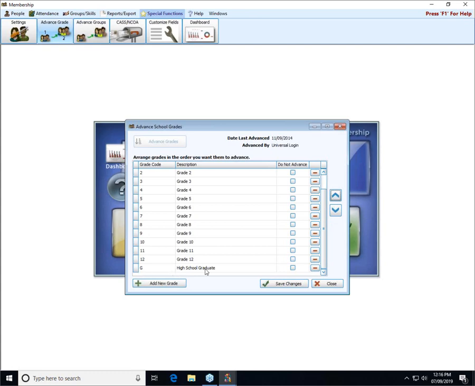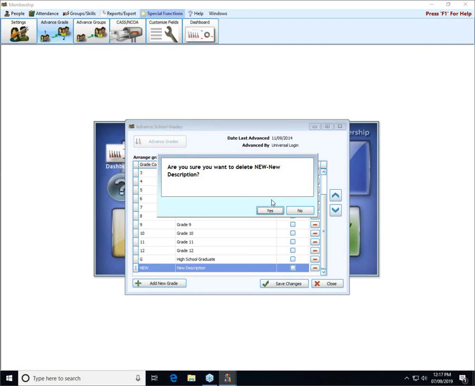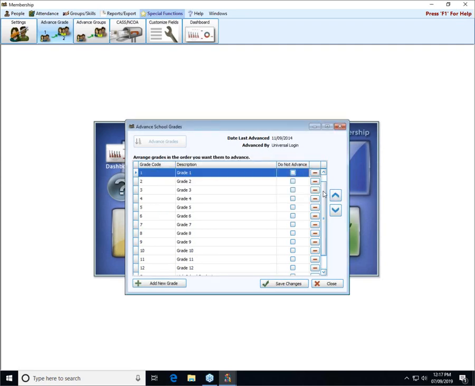Anyone with a G on their record, high school graduate, would just stay with a G unless we created a new grade. Now, if you get in here and you realize there's a grade missing that you wanted to add, maybe I want to put a college, you can click on Add New Grade, and notice below it puts a new line where I can go ahead and add whatever that new grade is. Now, if you see something here you don't need, you can check that Do Not Advance, or if you just want to remove it, you can click the minus sign, and it says, are you sure you want to delete new description, which I didn't put anything in, but I want to say yes, because I don't want my graduates to advance to that, and that removes it from the screen.